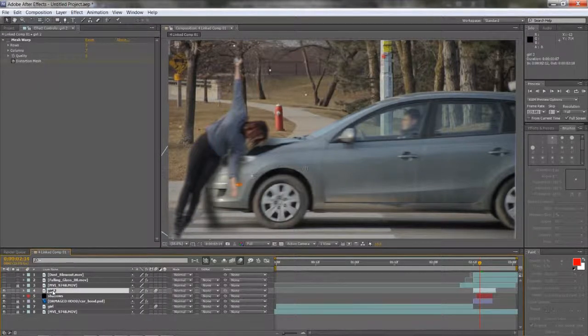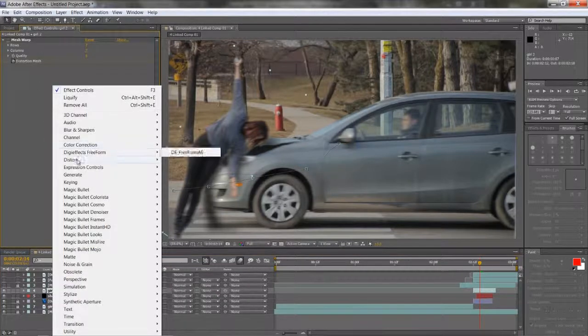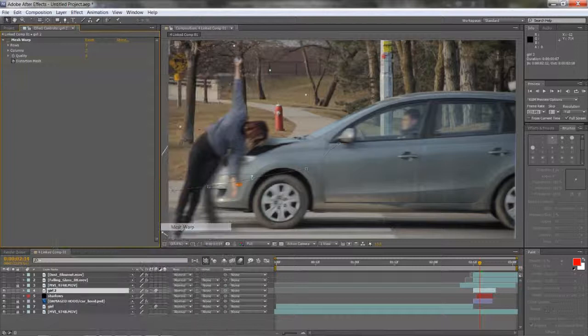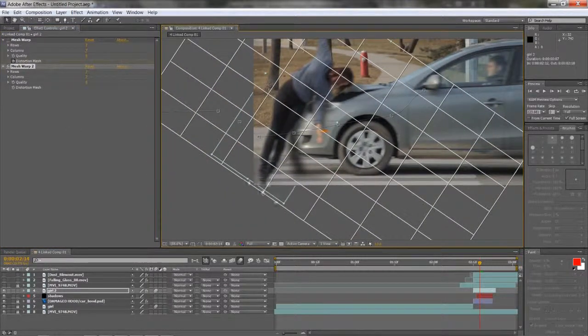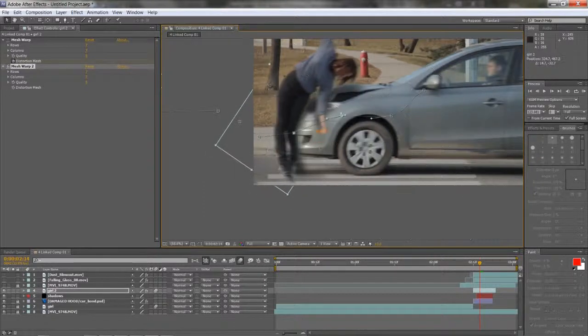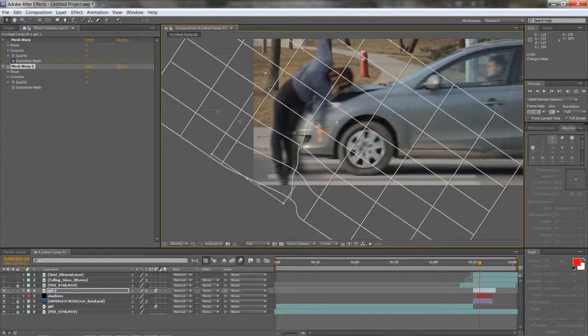So another thing I did is if you right click on it and go to effects, again distort, and you go mesh warp. What mesh warp will essentially let you do is move points like this, and you can rotate it here by grabbing these handles, and you can warp the shape of the whole video clip. So I just moved it around till it looked like her legs were going under it. So this is the finished one here.